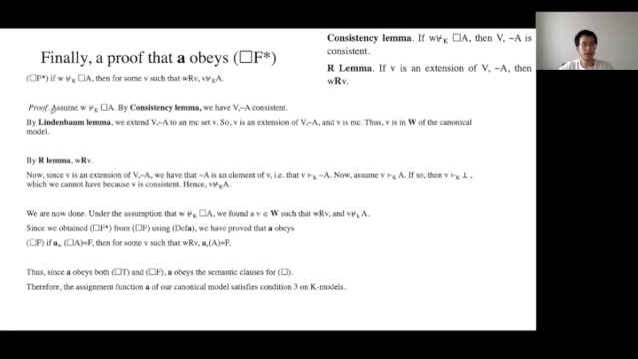All right, so we're going to start by assuming the antecedent. Okay, W does not prove box A. So by the consistency lemma, we have that V with the negation of A is consistent, right? But this is just a set of sentences. So we have a consistent set of sentences. By the Lindenbaum Lemma, we extend this set of sentences to an MC set V, right? So V is an extension of the set V with the negation of A and is maximal consistent. So we know that V is an element of W in our canonical model.